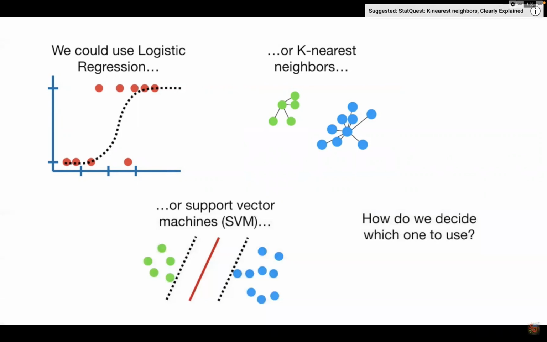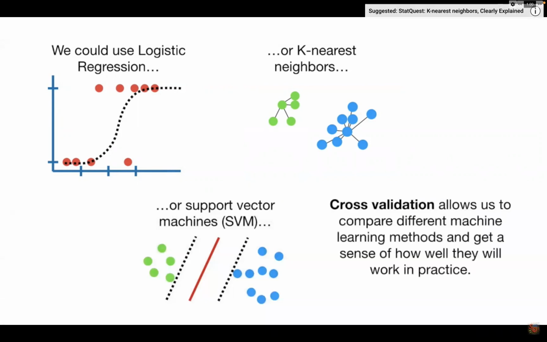And many more machine learning methods. How do we decide which one to use? Cross-validation allows us to compare different machine learning methods and get a sense of how well they will work in practice.